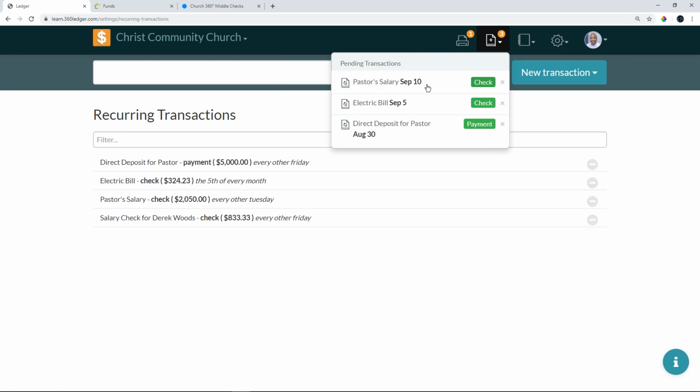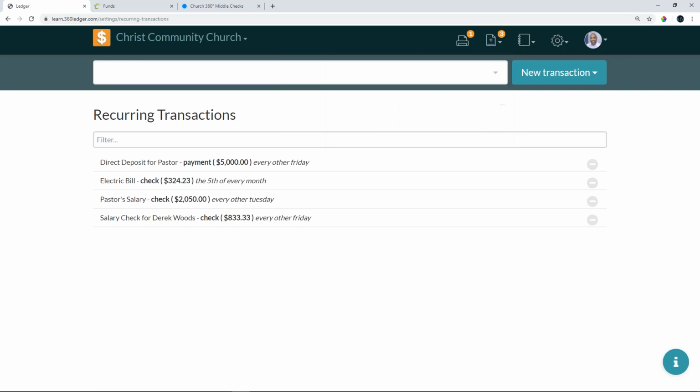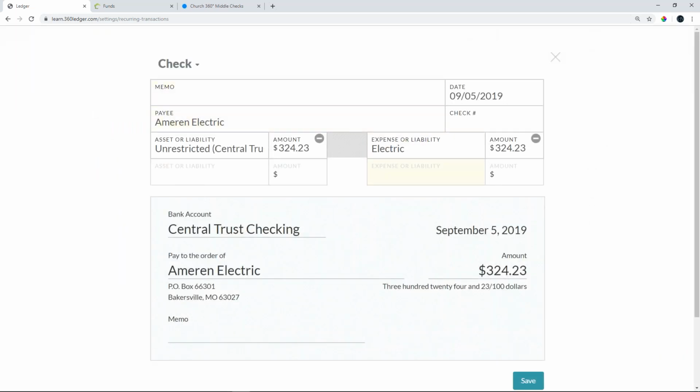So that could be used with direct deposits for Pastor like we have here, but it could also be the electric bill, could be any of the utilities. So any recurring bills can just be entered into here. You'll click on those recurring bills and generate them just like you did the deposit.